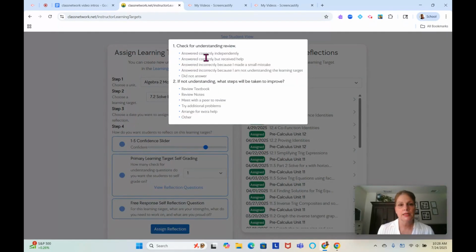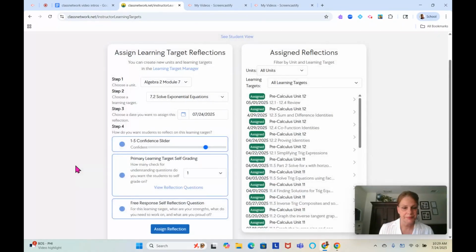And they would then be able to put, for example, answered correctly, independently, answered correctly but received help. So this just isn't a right or wrong. Answered incorrectly because I made a small mistake. Answered incorrectly because I'm not understanding the learning target. And then if they did not understand it, then it has them do an additional reflection.